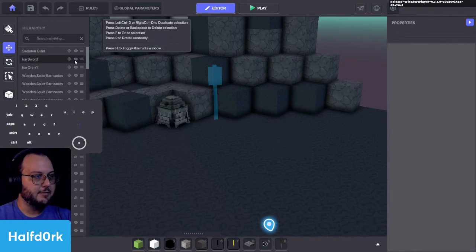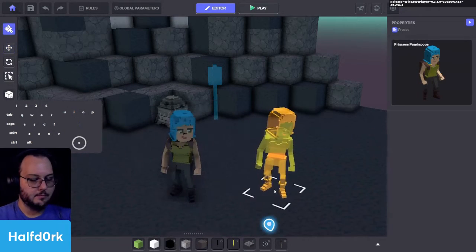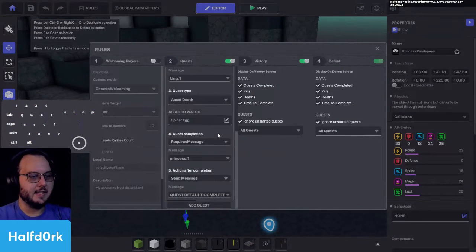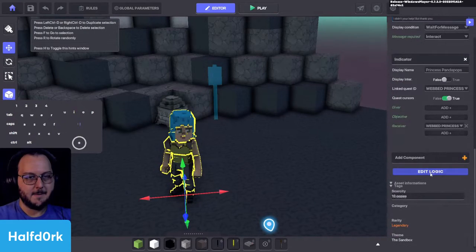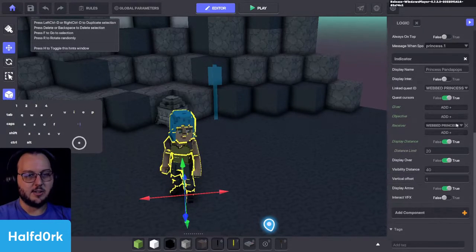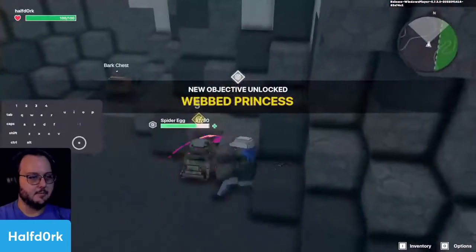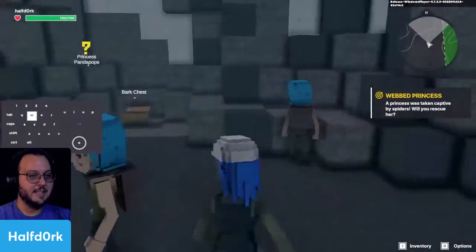So interestingly enough, I do want to test that. So let's put our preset back on the field. We can see here in the webbed princess section that the quest completion requires message princess.1. So in the indicator, we can take a look, and we can see webbed princess is the quest cursor. This might actually be a preset bug, so I'm very curious now. So this is in fact a preset bug.